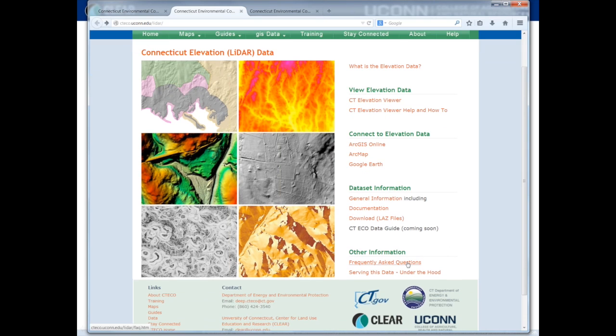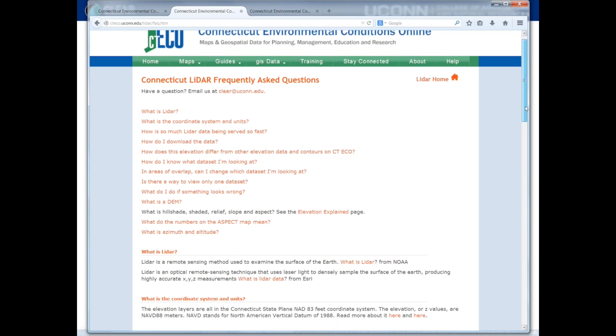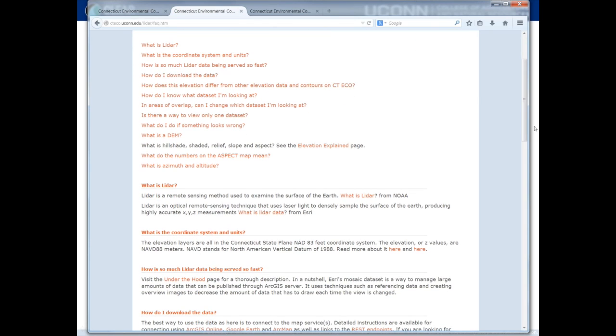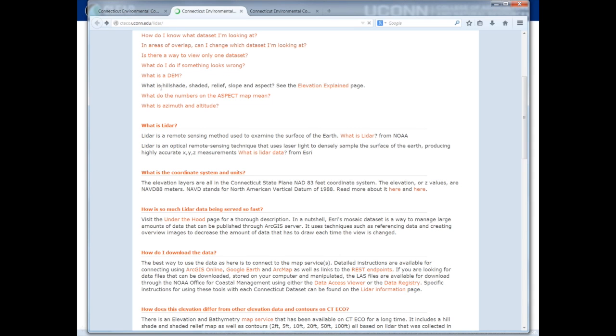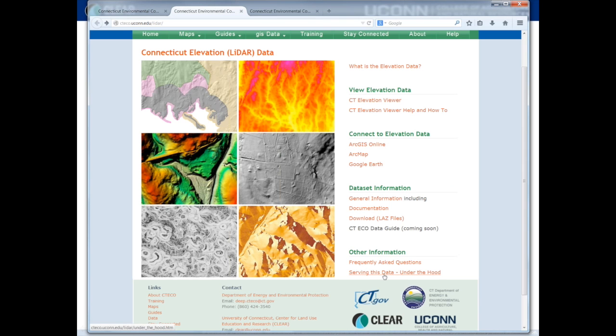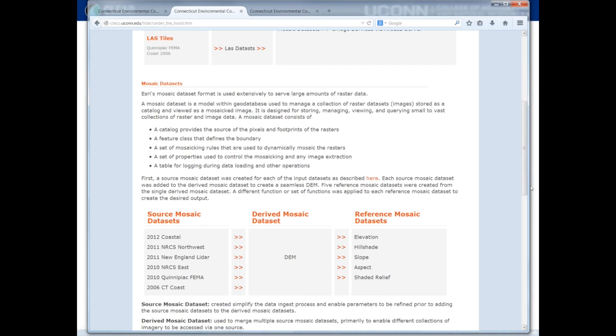Okay. I'll point out the frequently asked questions page, which is long and growing, of any questions that you might have about this. So this is just the start of this data set. We're hoping for feedback, suggestions, and ideas, and this page will continue to grow as people ask questions. And then down here at the bottom is serving this data, which goes into more detail about what I mentioned about mosaic data sets and functions. So for you GIS techies out there, you might find this interesting.